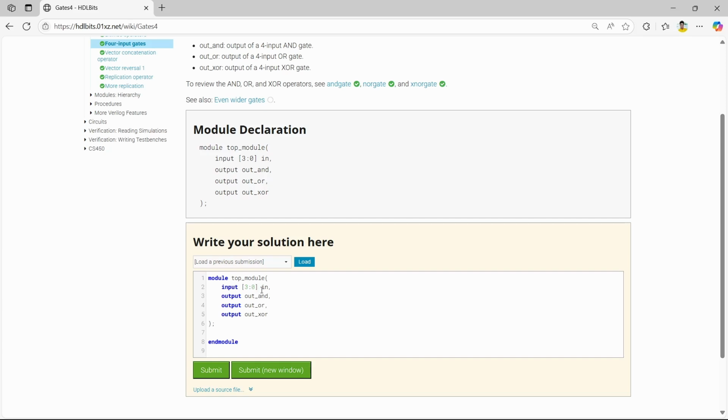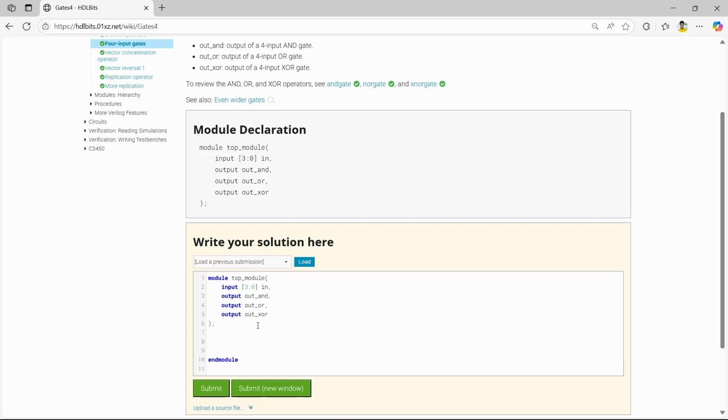In this operation, in[3] is ANDed with in[2], then the result of that in[3] AND in[2] is ANDed with in[1]. Then the result of that is ANDed with in[0]. Whatever the final answer is, it's stored in out_and. In that way the OR and XOR operations are performed. So let's solve it.